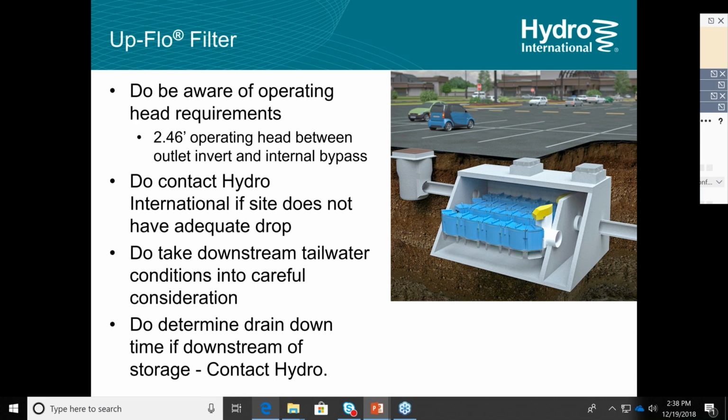And a final thing to consider when designing an upflow filter is drain down time. You may have some storage upstream of the system, and local regs require you to drain it down in 24 to 36 hours. So we can provide a model that you can incorporate into your hydraulic or hydrologic model on site that will help you figure out what the drain down time is of your upstream storage system.